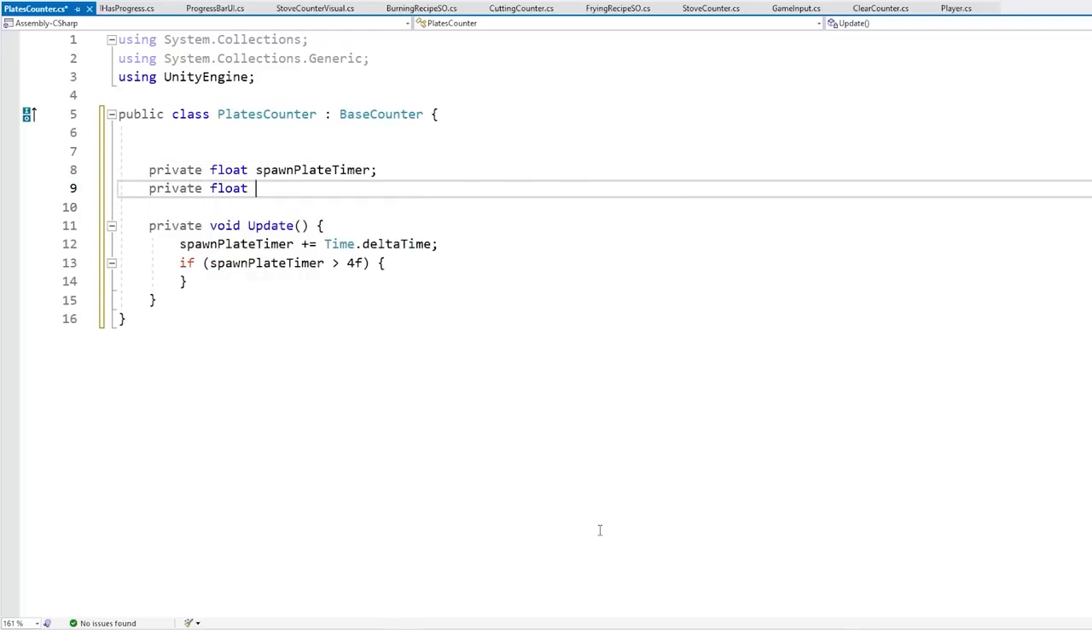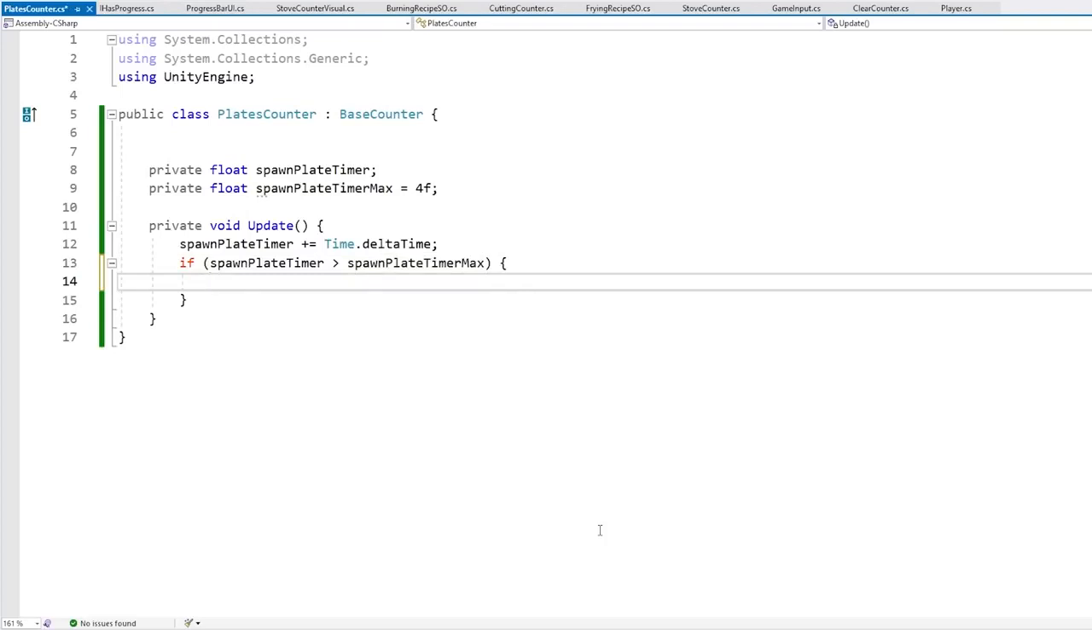So just up here, pretty simple, the spawn plate timer max. And let's default it to 4F, and let's use it over here. Okay, great, so this is what we want. However, for spawning, it's actually going to be a bit tricky. The plate is supposed to be a kitchen object. The player should be able to carry the plate. And right now, for the design that we define, each kitchen object can only have one parent, and each parent can only have one object. But over here, we want to spawn multiple objects.